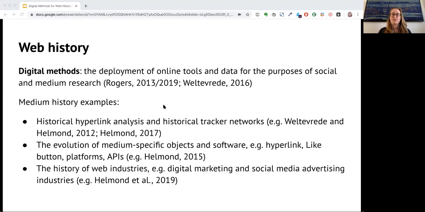So digital methods could be described as the deployment of online tools and data for the purposes of social and medium research. So on the one hand, we use, for example, social media data to study social issues such as climate change, but also to study social media themselves. So I've been primarily concerned with medium history and also how the medium has evolved.